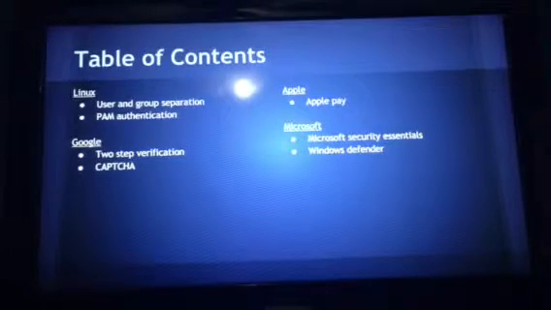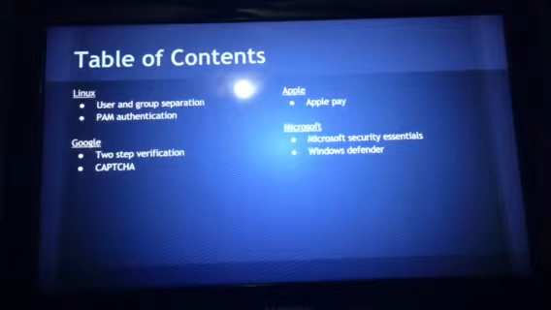Linux, we'll talk about user and group separation, and PAM authentication. Google, I'm going to talk about the two-step verification and their use of CAPTCHA. Apple, I'm going to refer to Apple Pay and how they incorporate security measures for us users to make good use of it. And Microsoft, I'll be talking about Microsoft Security Essentials and Windows Defender. Some people that are familiar with that might think they're the same thing, and they kind of are, but they're different.